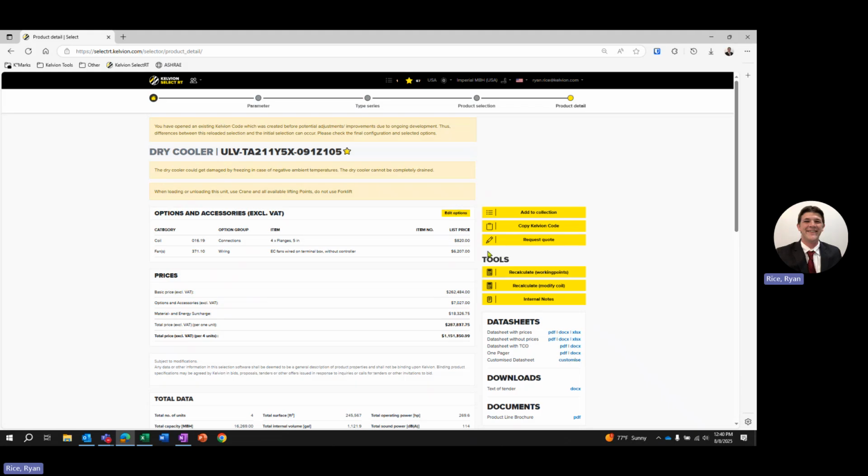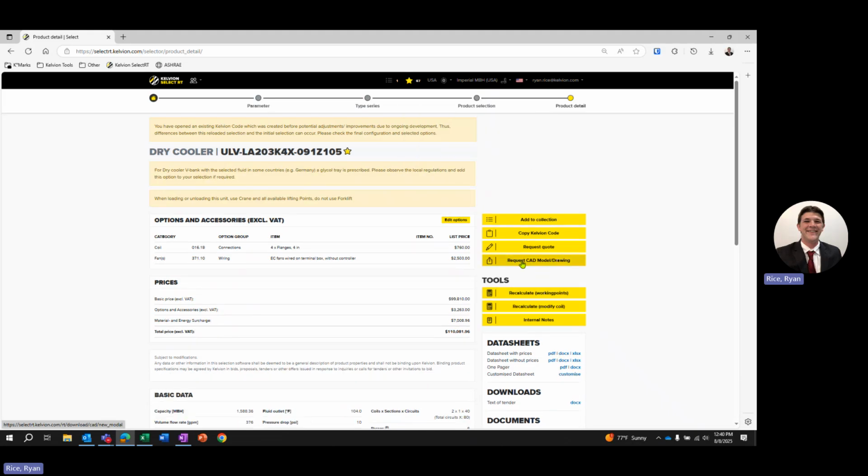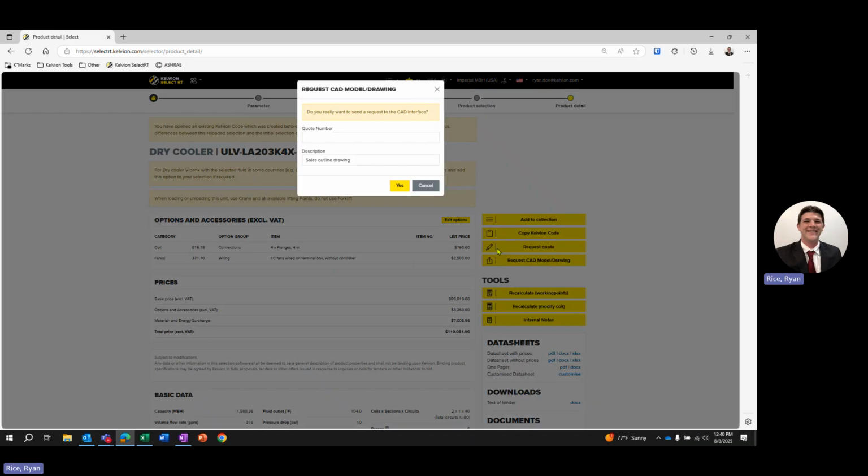What you'll see on a lot of our selections, but not all of them, is a box here. Let me pull up a different unit. I'll go to the test unit, which will say request CAD model and drawing. If it's not there, send the request in your information through the quote. But if it is there, this is a good way to get your 3D models, everything that you need directly from the site without having to wait too long. Typically, you get the results within 30 minutes.